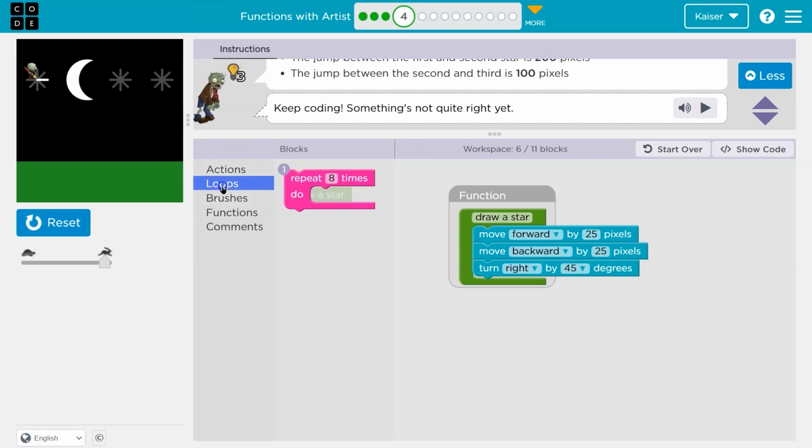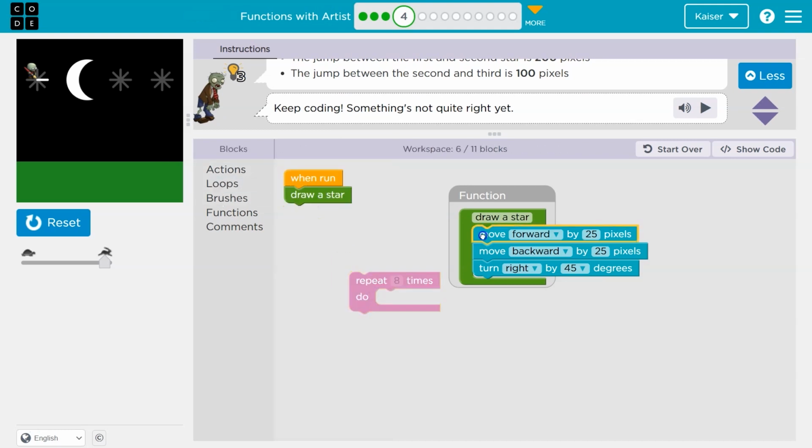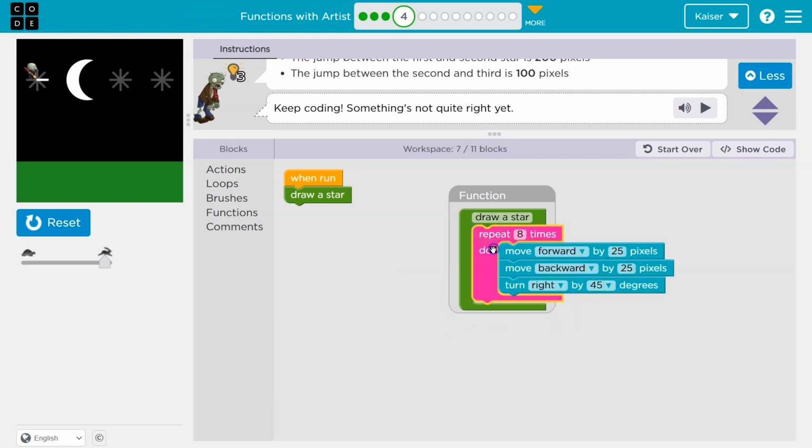Well, from last time we know there's 8 sides, so I can use this guy. They even set it at 8 for us. That's nice. And so now when I say, hey, computer, draw the star, it goes, what's that? Smack. 8 times over, I should move forward 25, move back, turn 45. Just like that, we have 1 star.